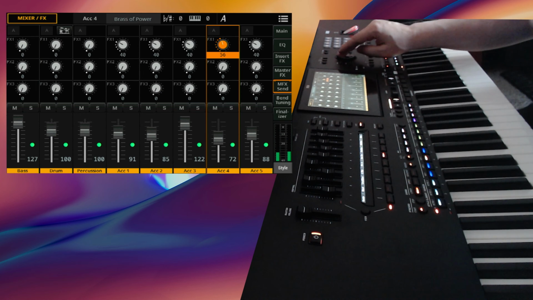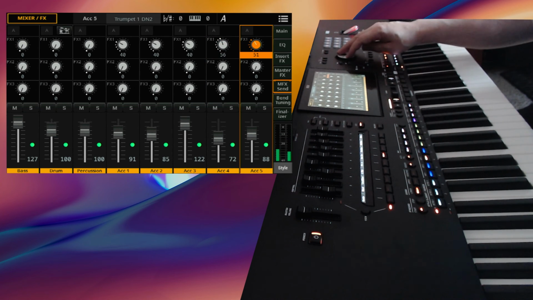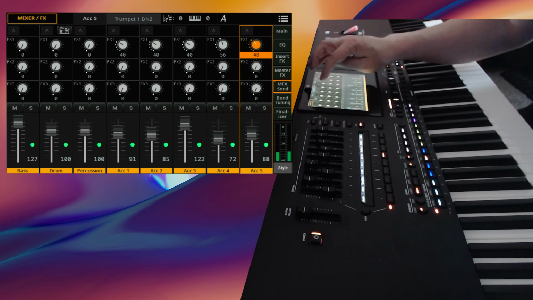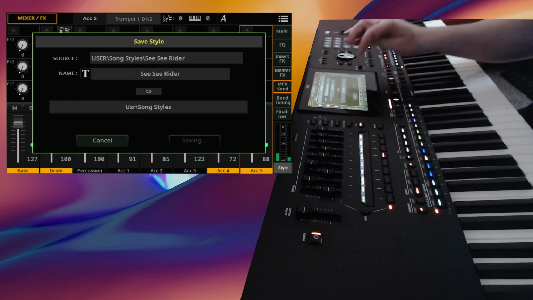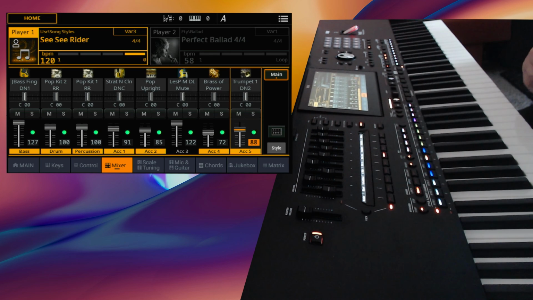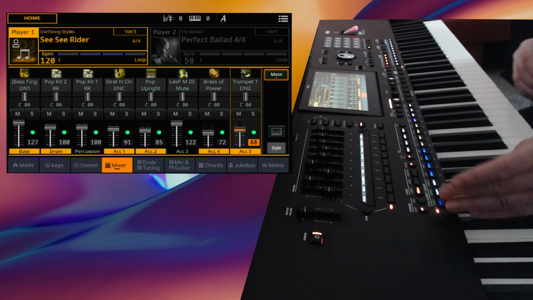Add some extra effects to the yeah, nice. So let's try it.